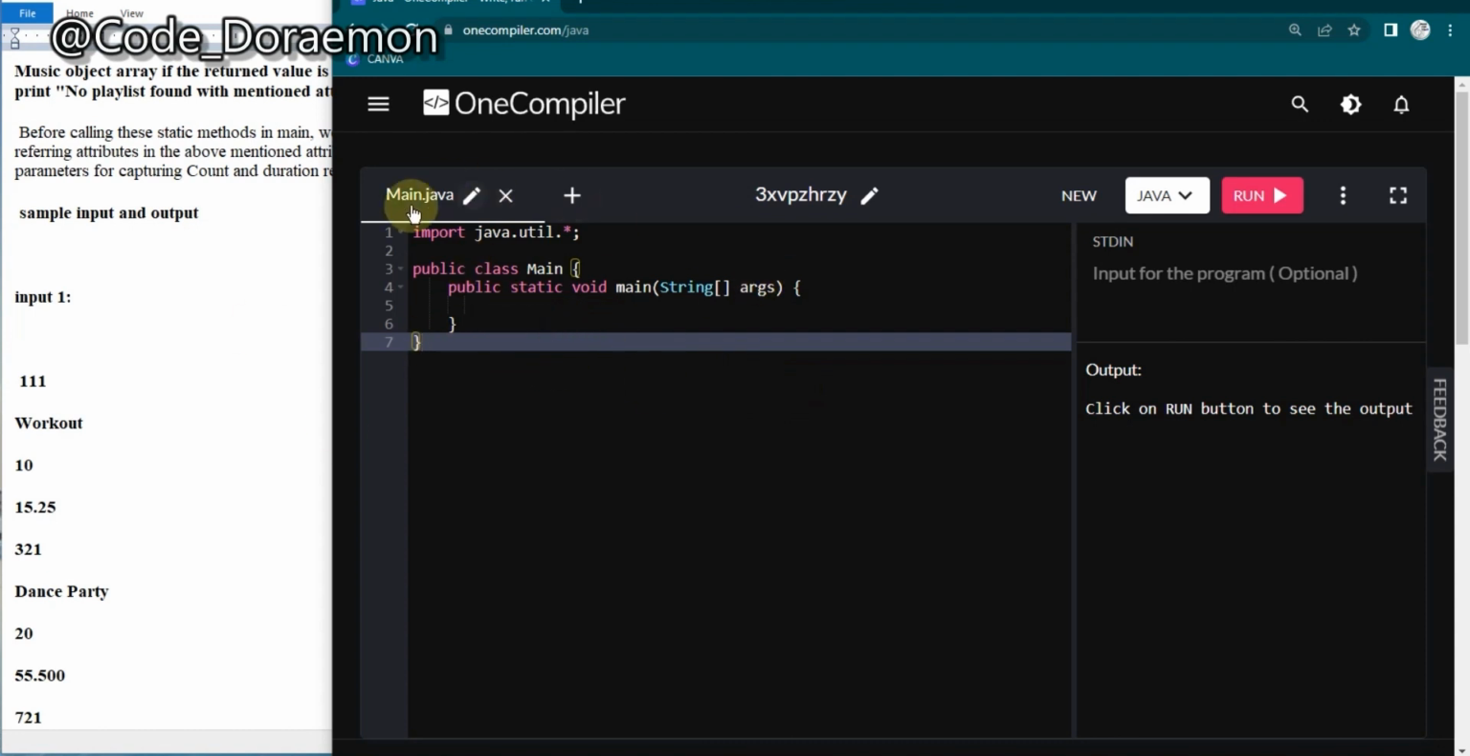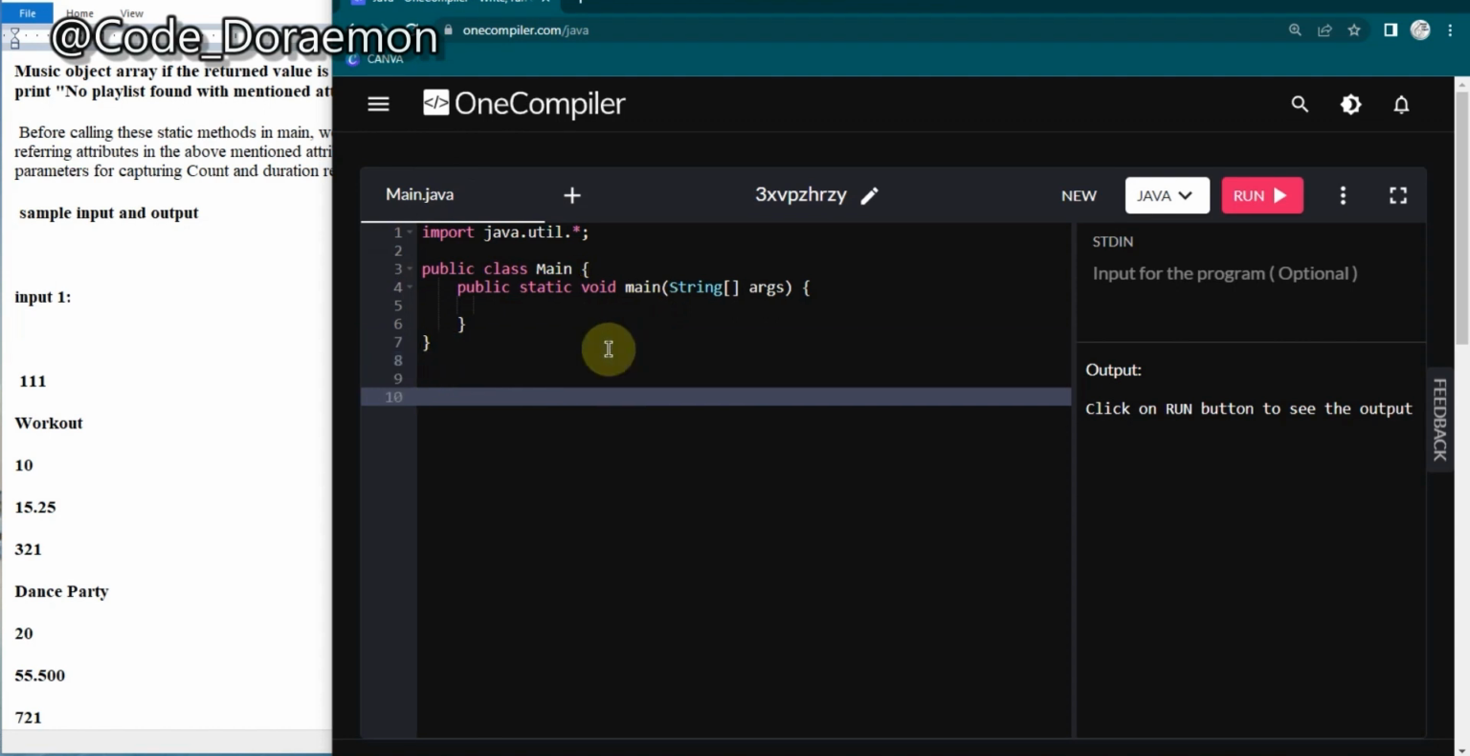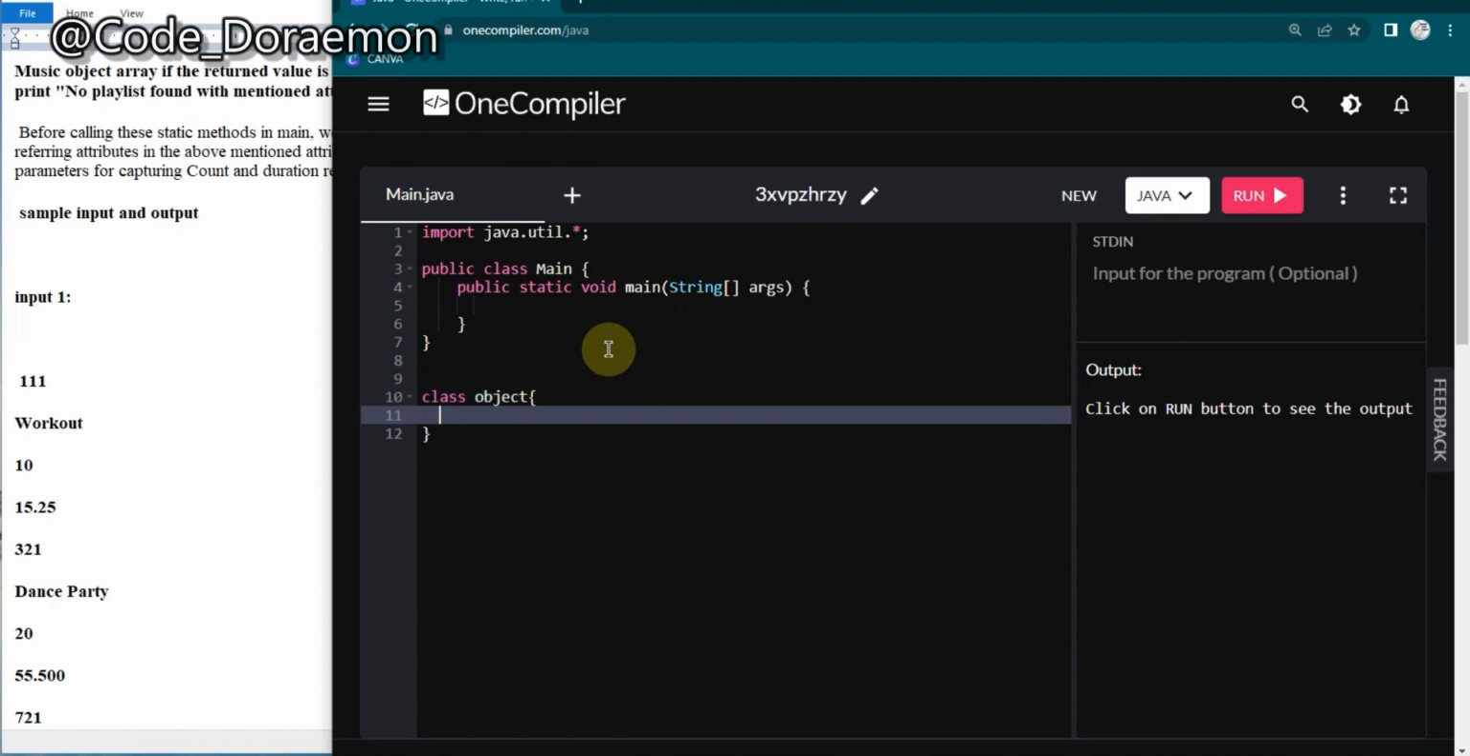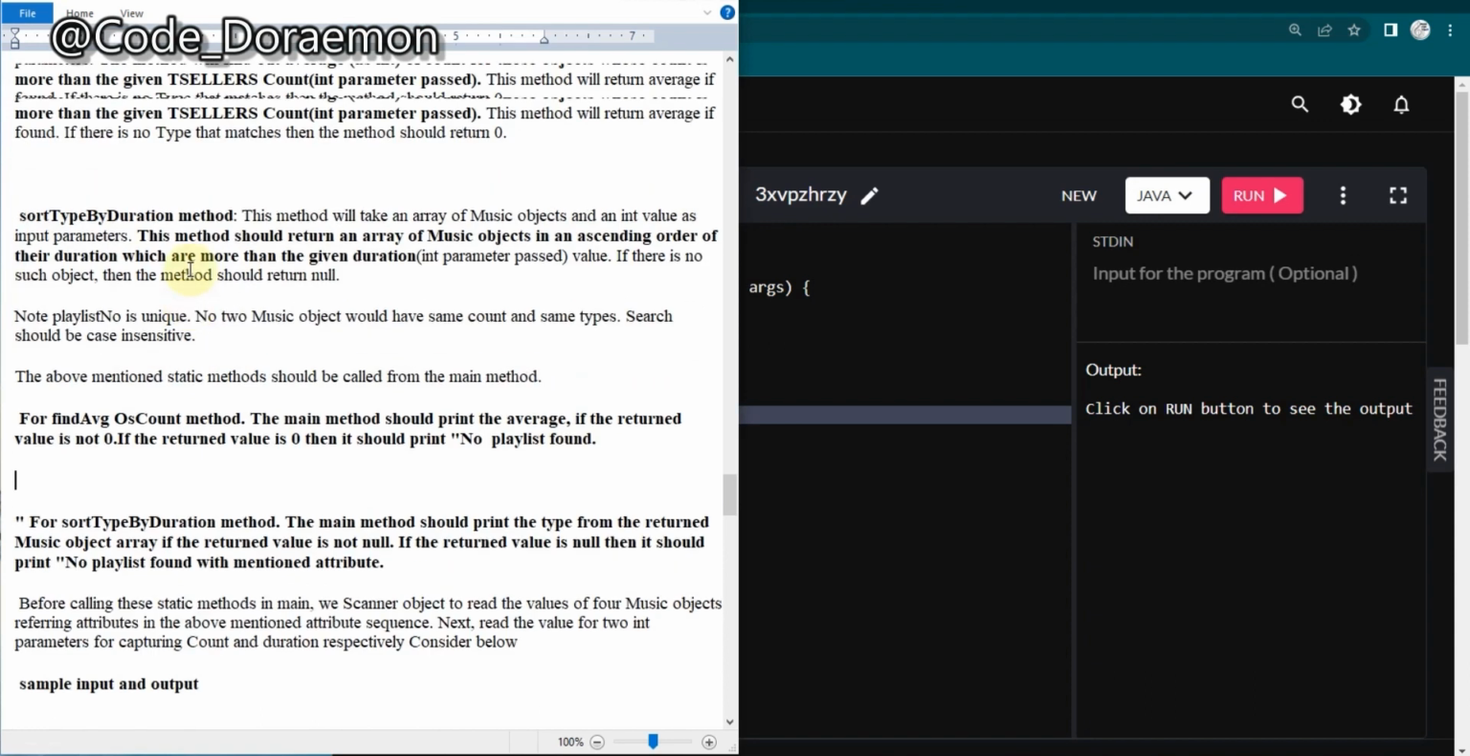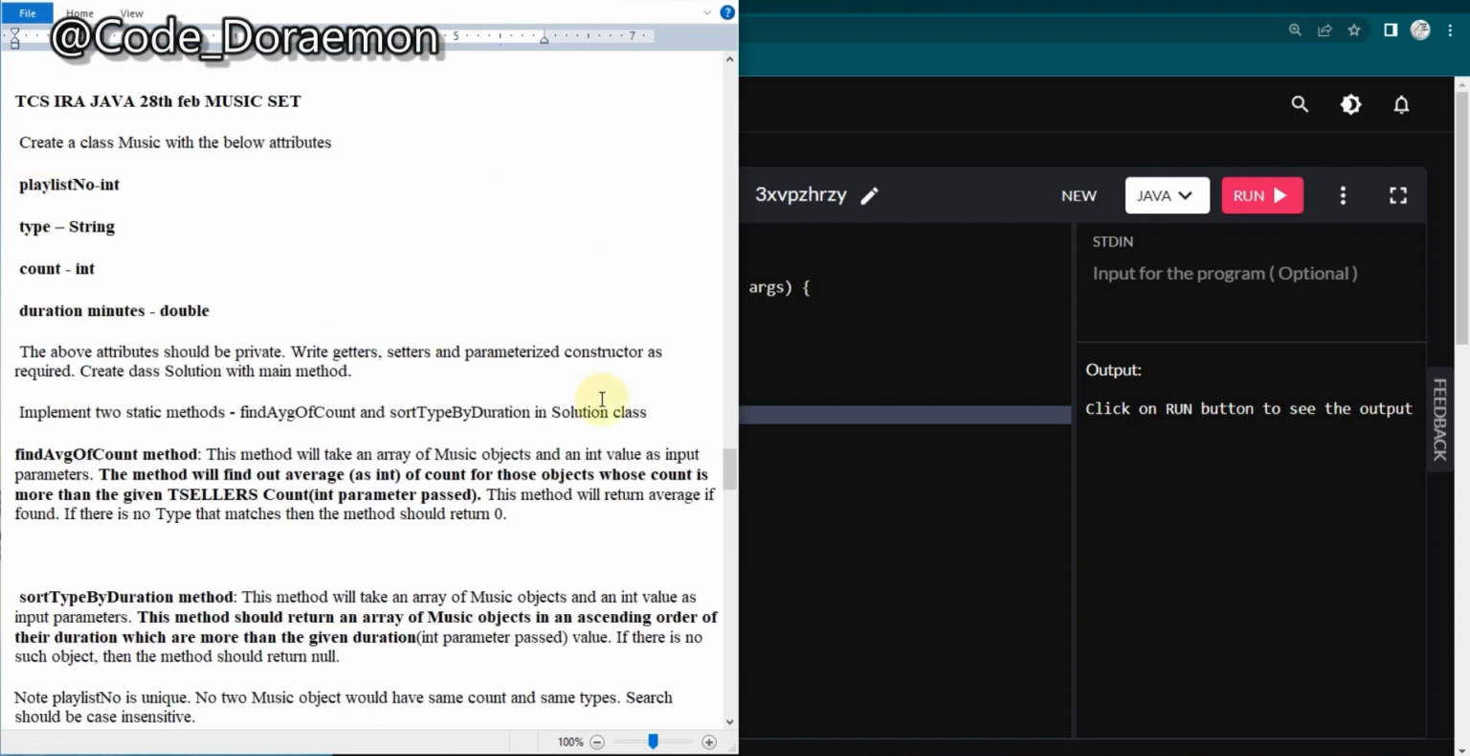So you will have this entire thing, the main class and main function. The first thing is to create an object class. We are not going to use the names which are mentioned in the question. We are always a little different. So let's first create the object class, and inside it we are going to define the things which are given over here.